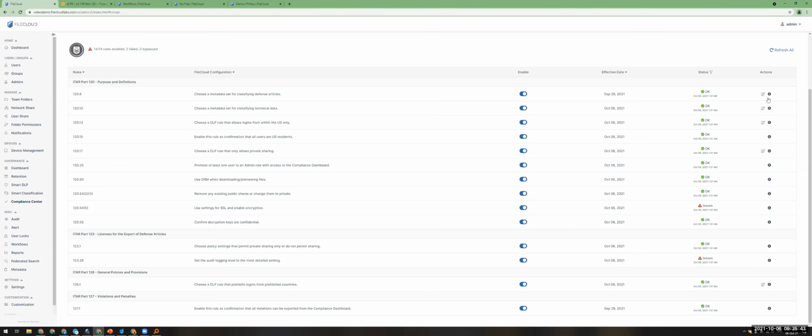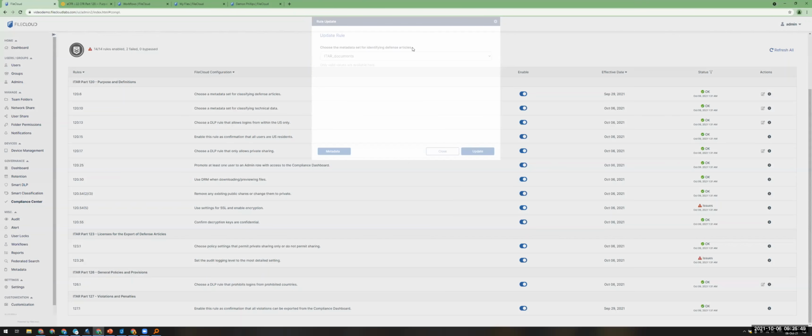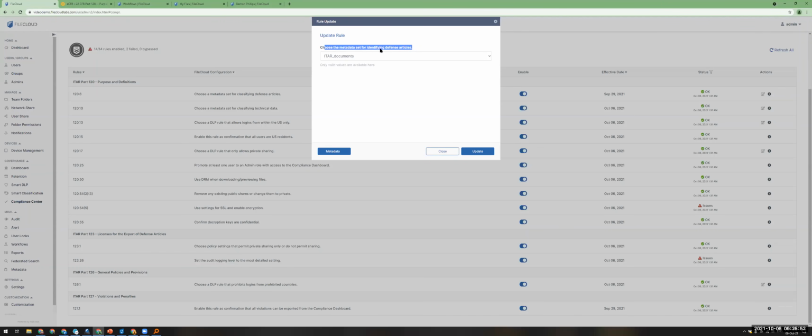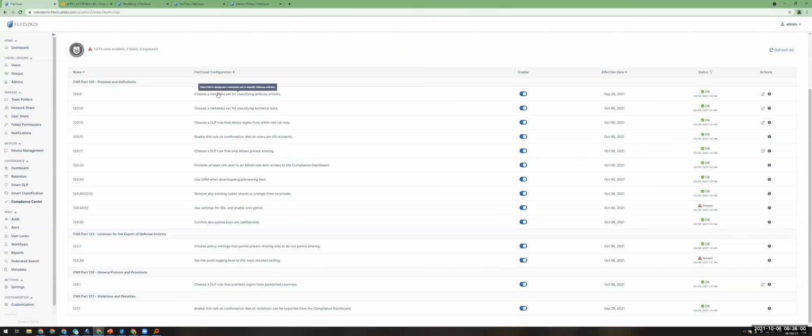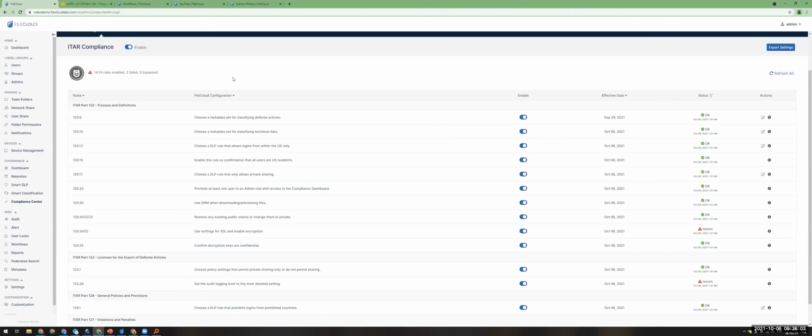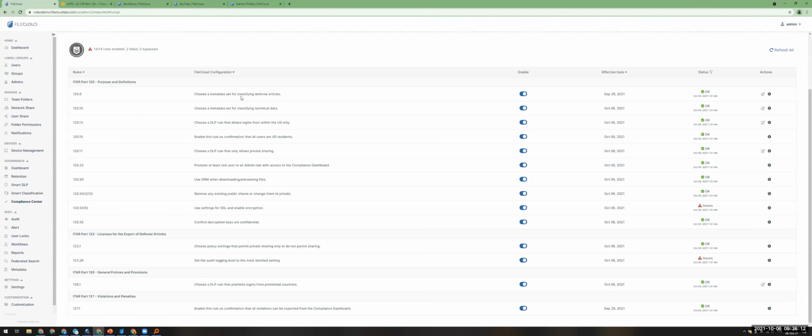So for example, if I want to edit this one, you're going to see that it's just asking me to choose the metadata for identifying defense articles. So I say, okay, I have a metadata set called ITAR documents. And that's it. From now on, this compliance center is going to be looking. And if there are any actions on those files, and you want to restrict them so that those files cannot be shared, or can only be shared within the US or anything like that, then that metadata value is going to help you achieve that.